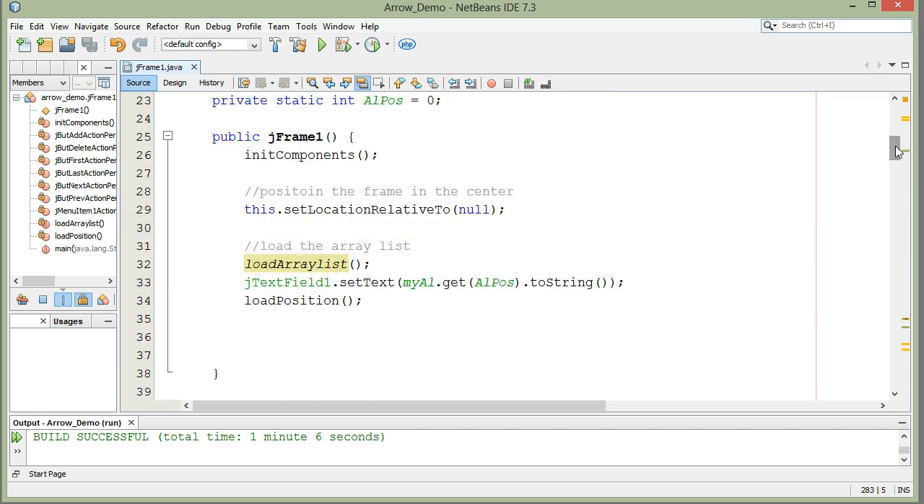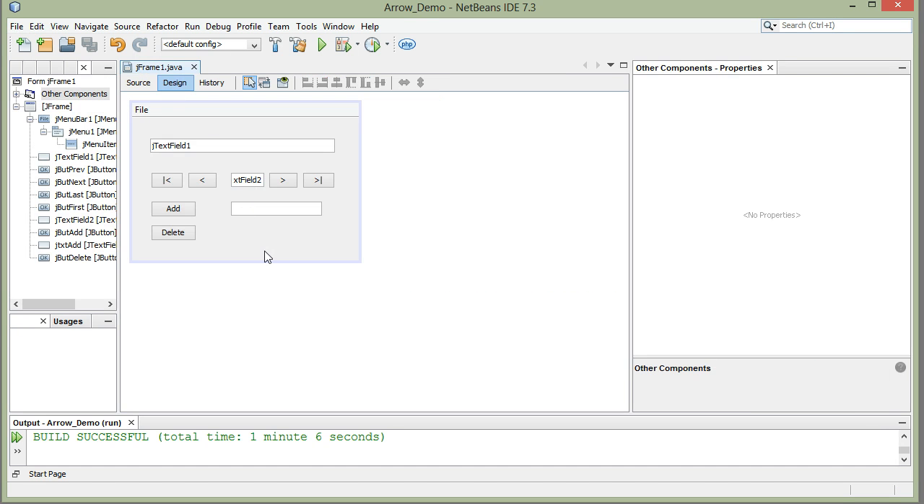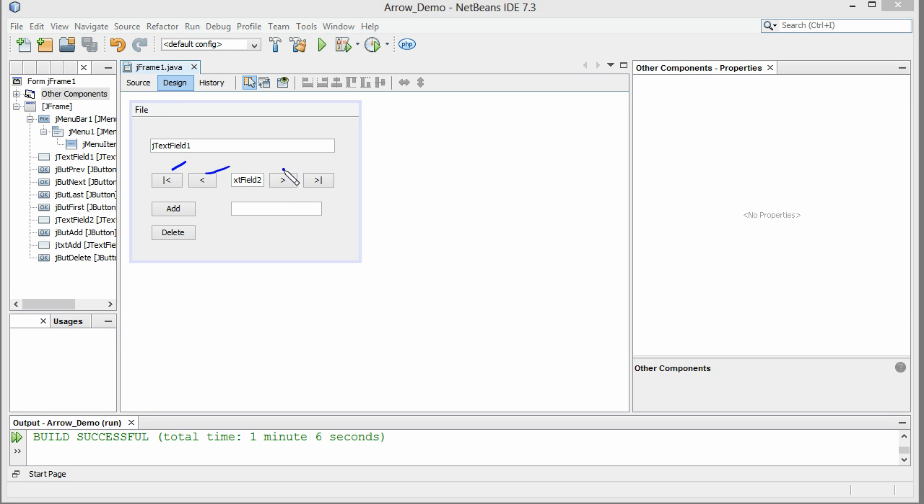So this is the first setup of our JFrame, and I'm going to end this section right here. In our next section, we're going to talk about how we manipulate and set up the code behind these 4 buttons. That will be in part 2.